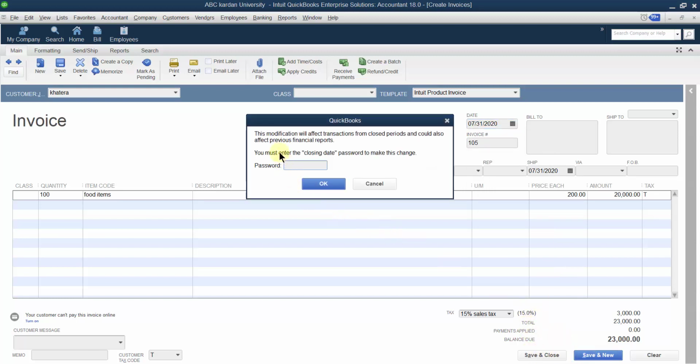Can you save it? No. This modification will affect transactions from the closing period and could also affect the previous financial reports. So if you enter this transaction, this will affect the previous financial reports. So you don't have the permission. You must enter the closing date password to make this change. It means if you are authorized, then you should have the password.